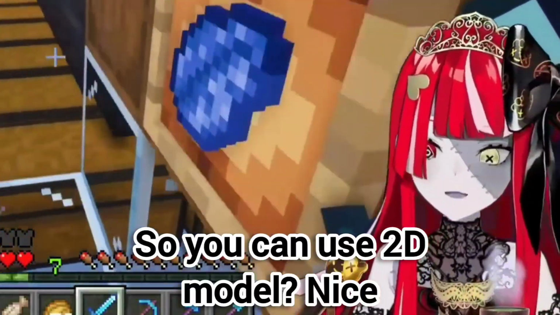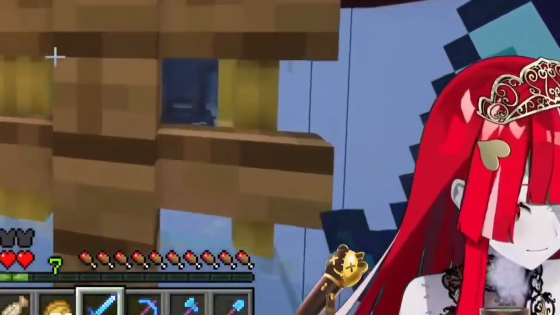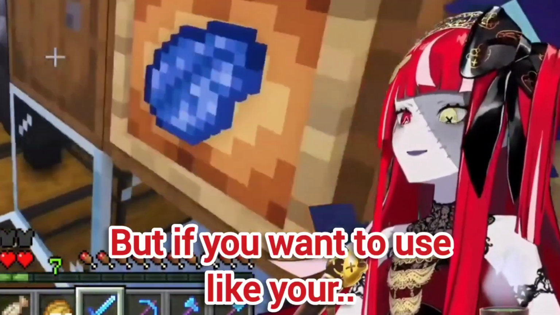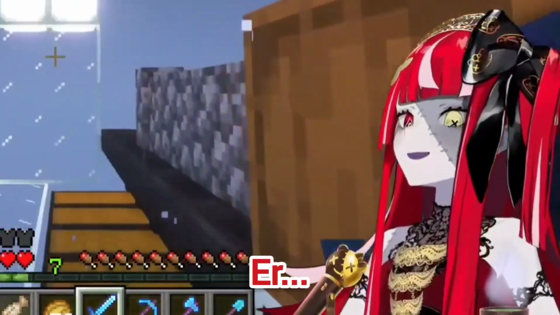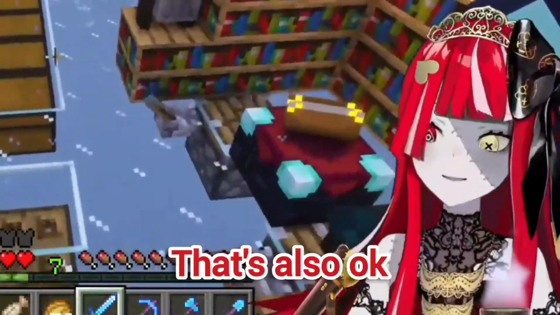So can you use a 2D model? Nice, yeah. But if you want to use your own in real life self, that's also okay.